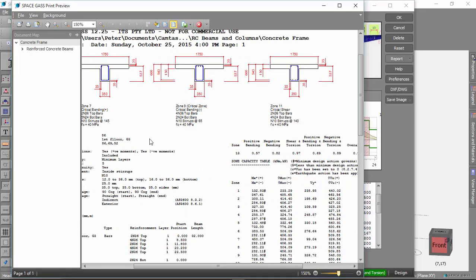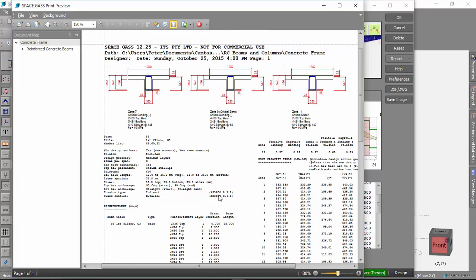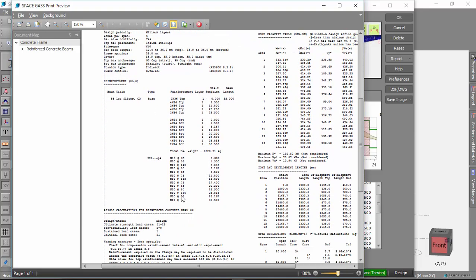So the three cross sections there are for critical bending, critical positive bending, the overall critical zone, and then the critical shear. So they may all coincide in one zone, or if not, you'll see multiple drawings shown there in the report. And then we get a summary of the input data, a summary of the reinforcement that it's come up for the entire beam.